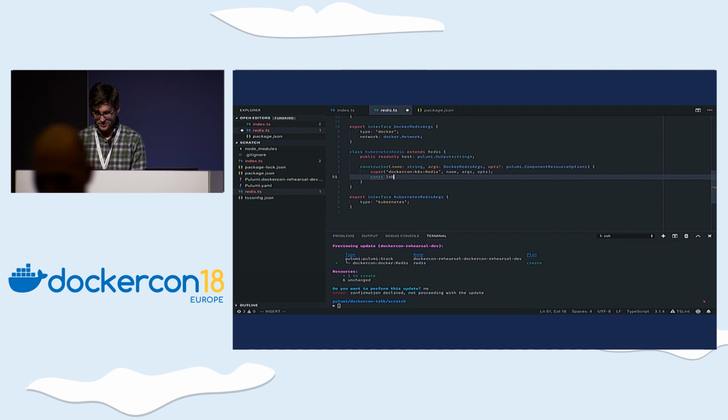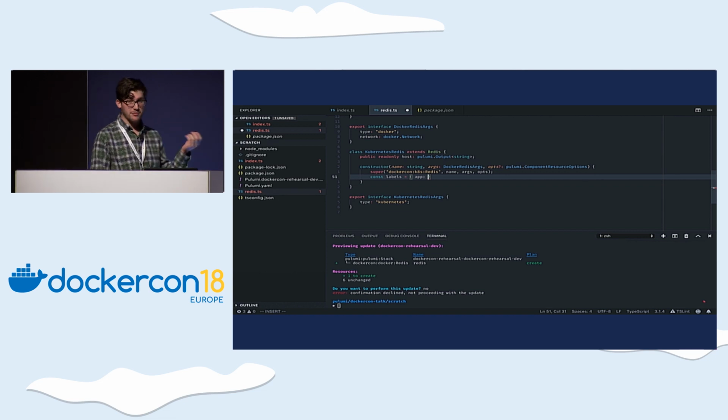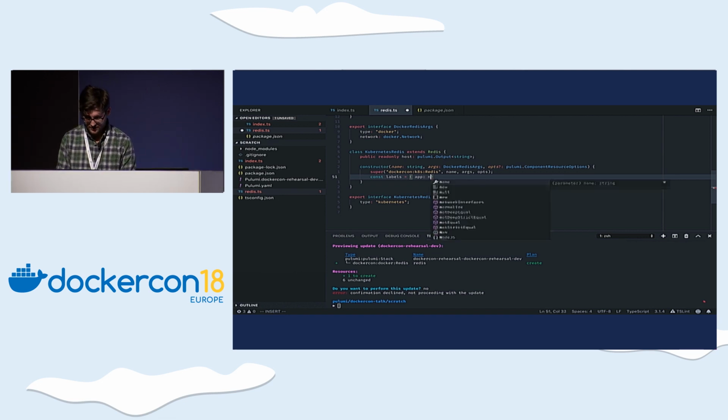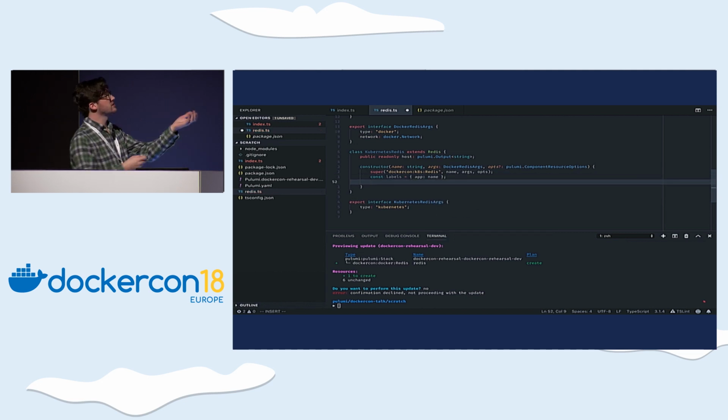But the first thing I want to do is make sure that all of the API objects I'm about to allocate have the same labels on them, because labels are central to Kubernetes in a variety of ways. So I'm going to declare some labels in a local variable that I'll then reuse. First thing I need to do to deploy Redis to Kubernetes is to create a deployment object in Kubernetes.